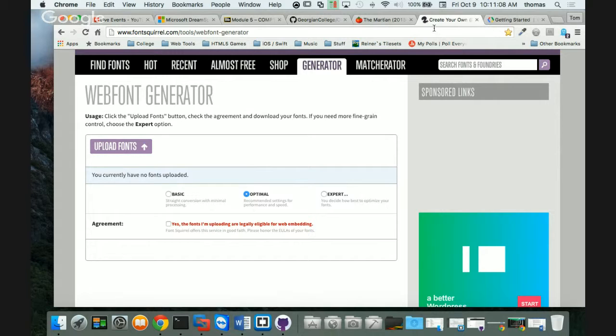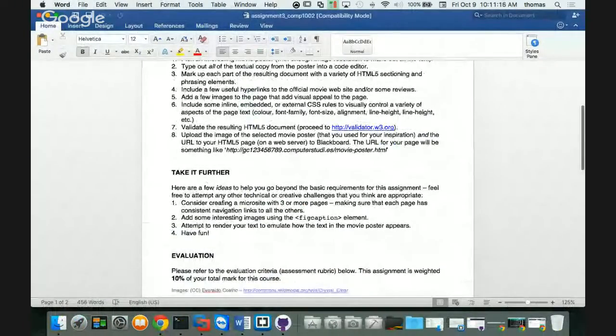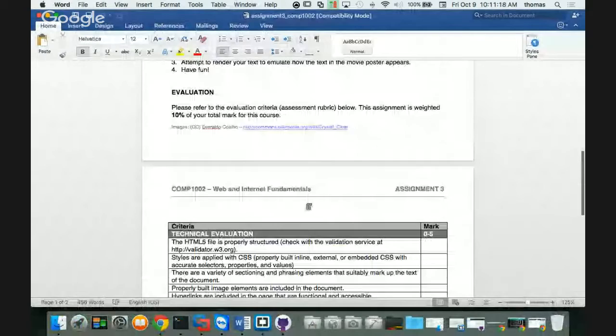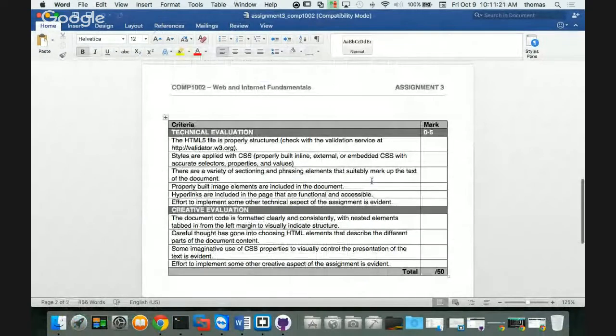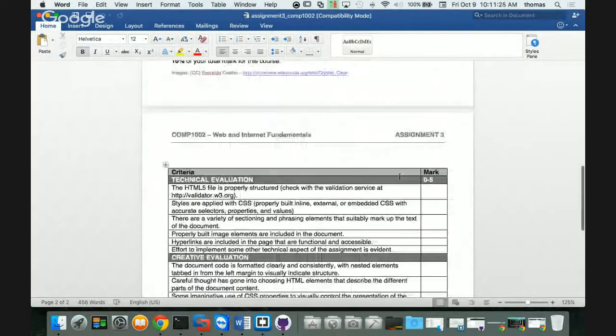Okay, so that's kind of the assignment in a nutshell. Let's take a look here. Here we go. So that's really it. And then again, it's worth 10% of your final grade. There's some evaluation criteria as normal. Scott's provided for us, right? So that's the assignment. Any questions around this?